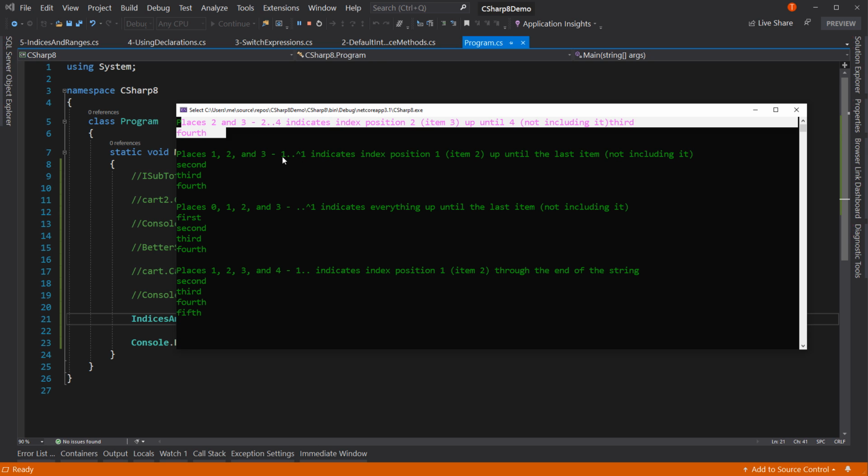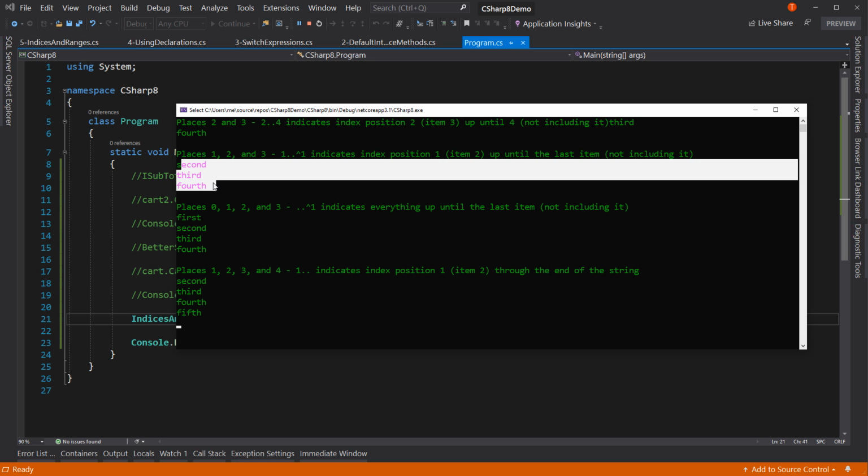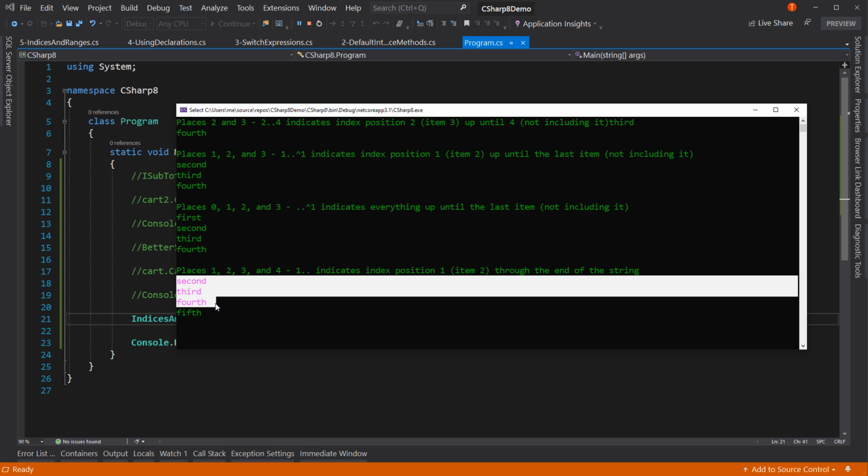Let's go to the next one. So 1 to everything but the end. So second, third, and fourth. Okay. So this should be everything up until the end, right before the end. So first, second, third, and fourth. And then this one should be from position 1 till the end. So positions 1 through 4. So second, third, fourth, and fifth. Those are all working correctly.